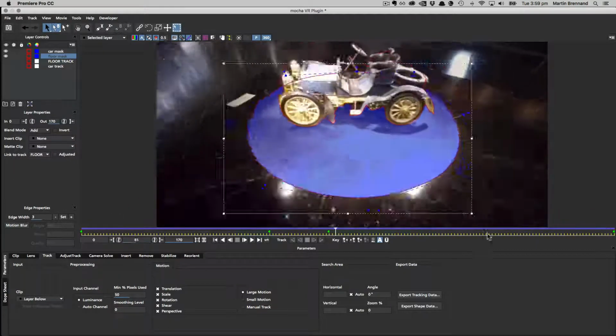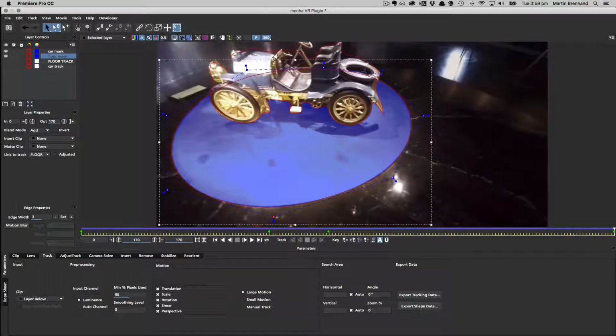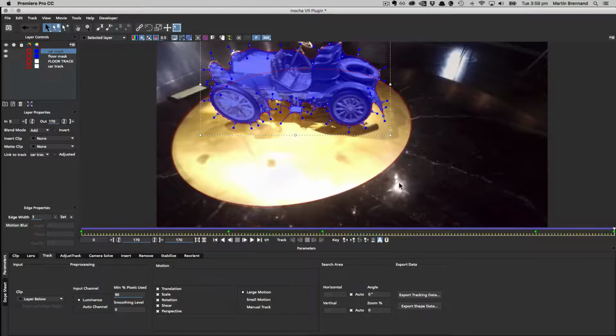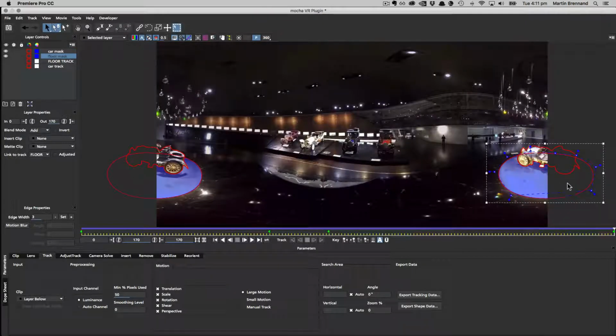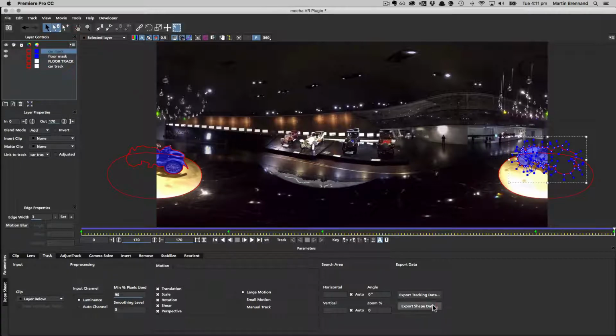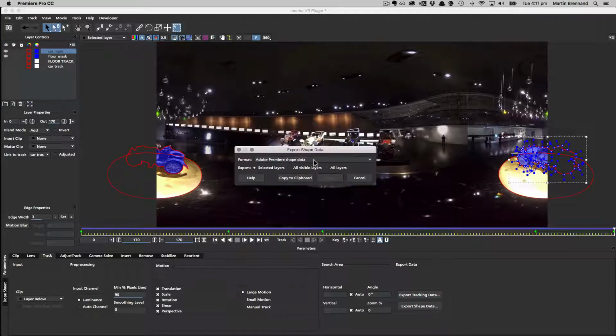So now we have a nice floor roto and we have a nice car roto. And we can start to use these back inside Premiere Pro. So like before, if we come out of 360 mode, you'll actually see that our circle shape is also split correctly across the seam. So for the purposes of this tutorial, we're going to actually export out our car mask to Adobe Premiere shape data.